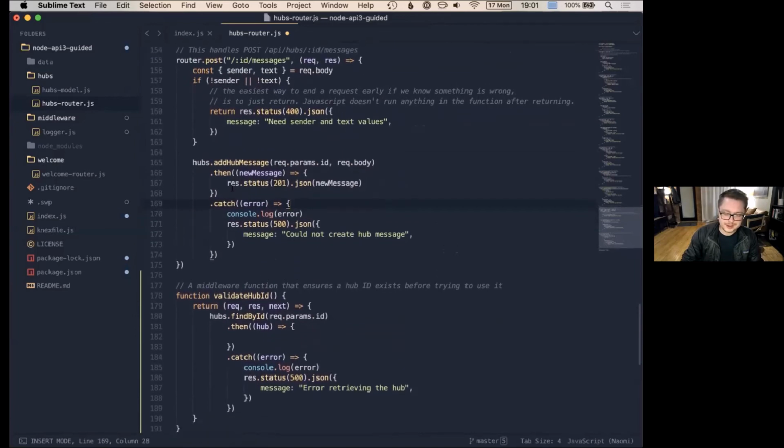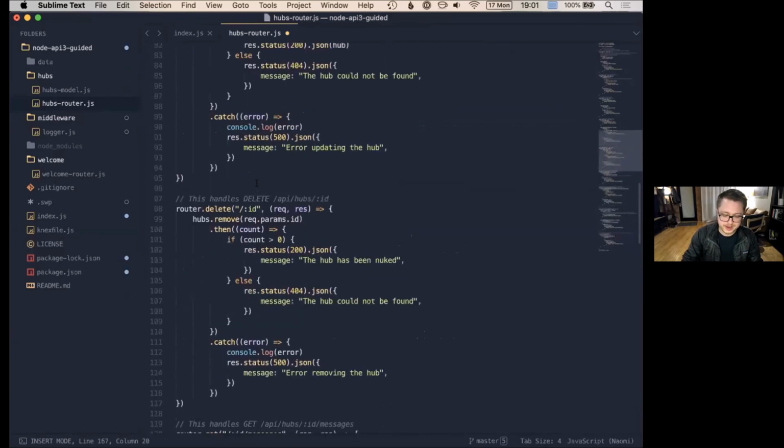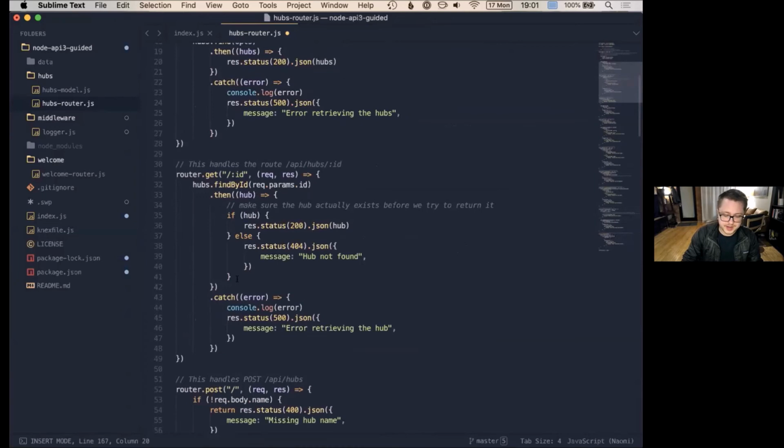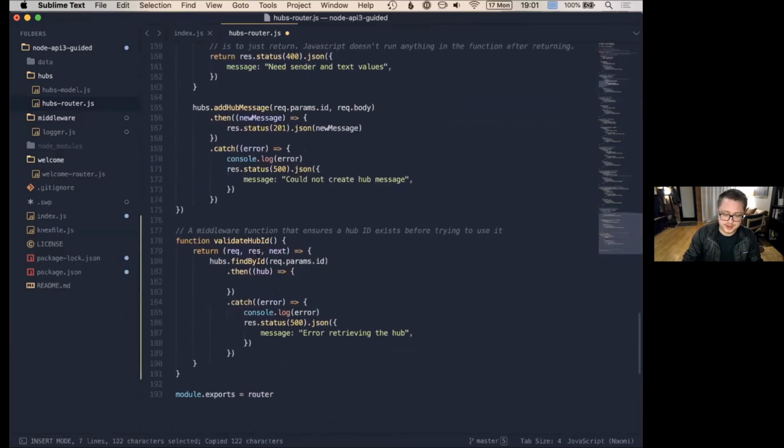Okay, let's also extract our, let's see. So go back up to the get hub by ID, and let's extract the then callback. So that if statement, that if else, go ahead and copy that as well. Copy that into your middleware function.